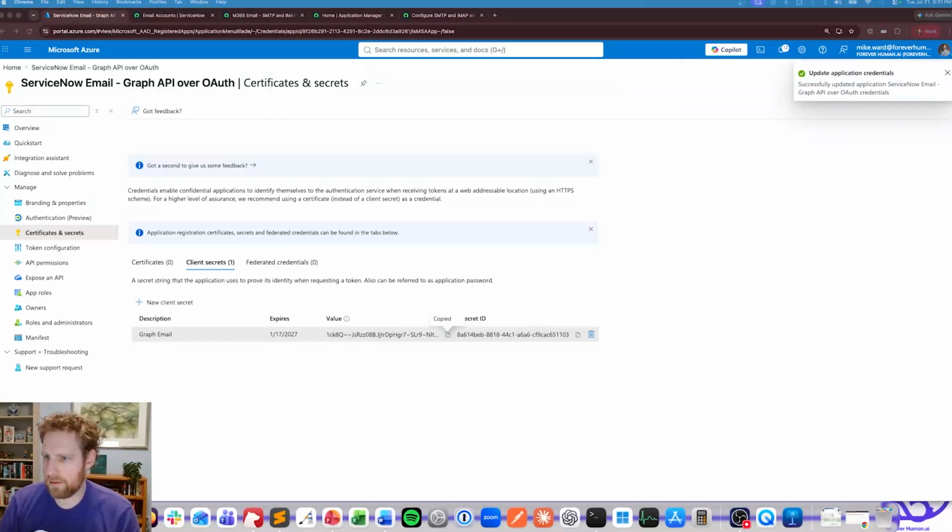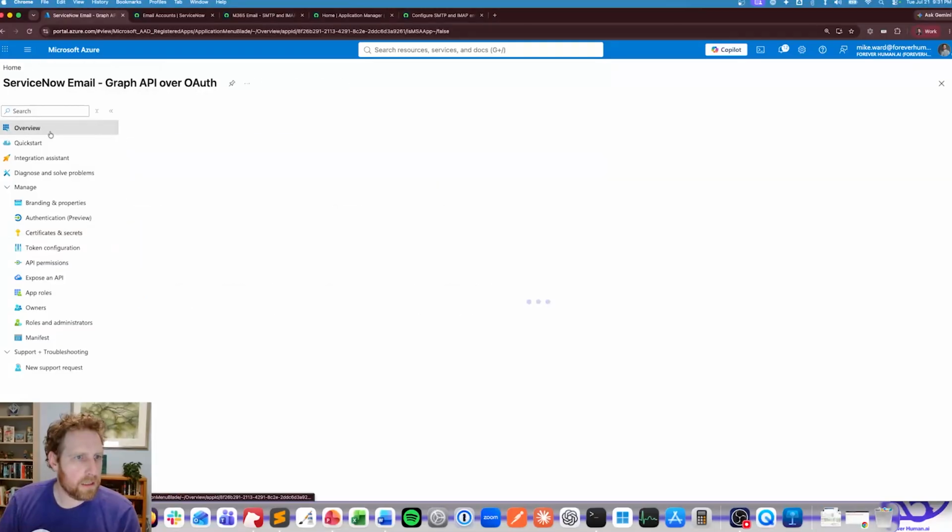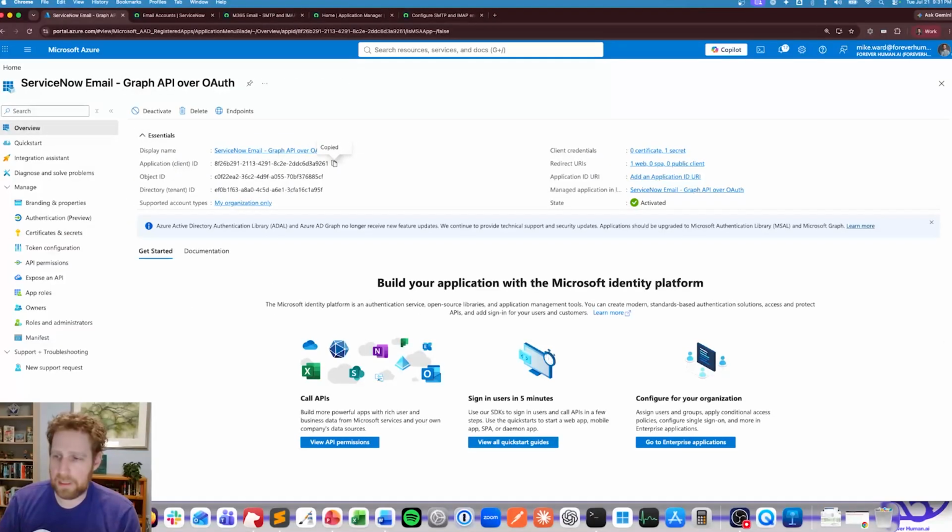Create this, cool. And then save it in a notepad. And the overview, this one we'll need for the OAuth. But those other ones from the enterprise app, I've already saved. So here, this should be all we need for the Entra side of things.